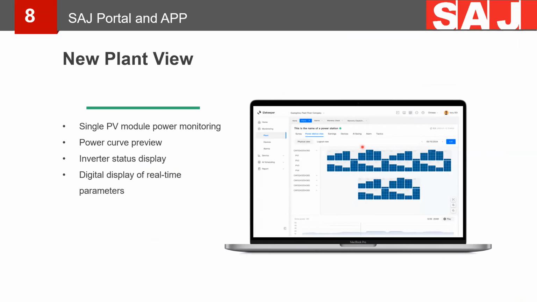And as I mentioned just now, this is our new plant view, and it has more functions than the old platform. So here are some new functions, and this will be more convenient for us to use. It has similar information functions, and it has the power curve preview.